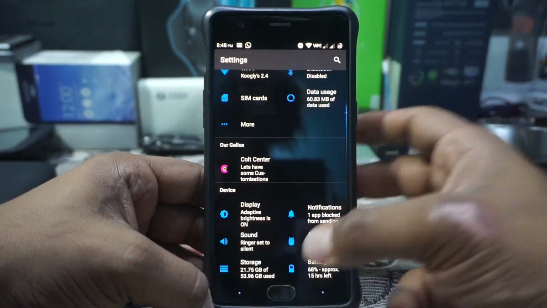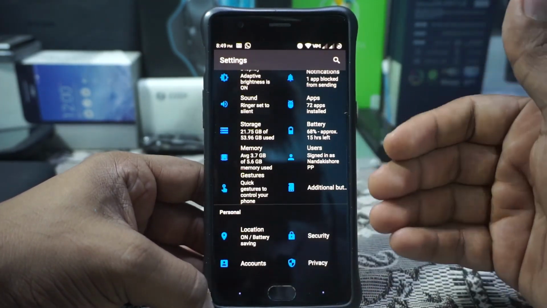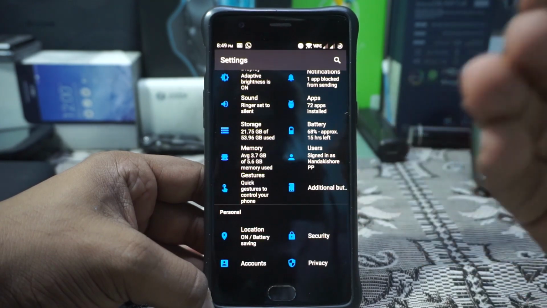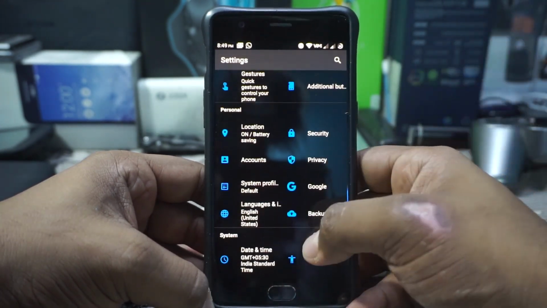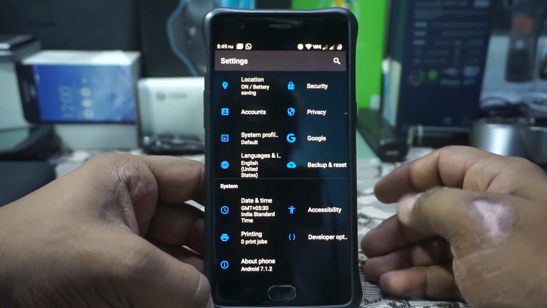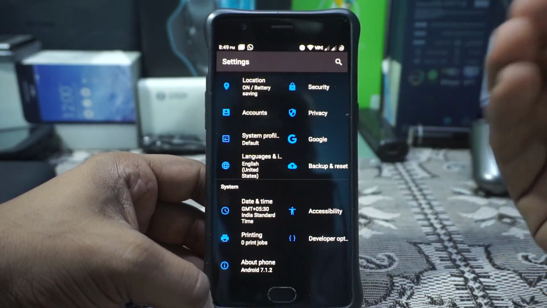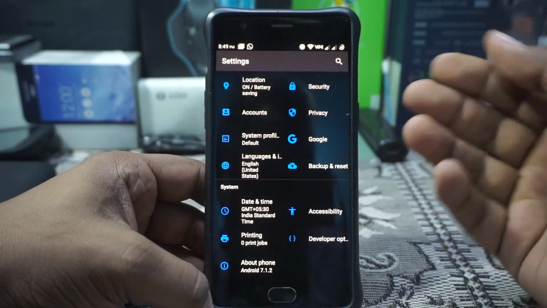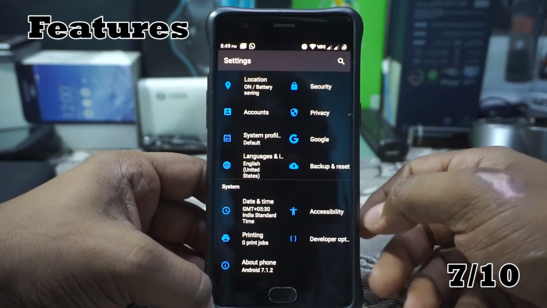Apart from that, sound and everything else is basically what you would expect out of any other Lineage based ROM. Nothing special going on here, so that's pretty much it. So yeah, that is it in the features section. As you can see, it does have enough features to keep me entertained. It's really good. I'm gonna give it a 7 out of 10 for features.